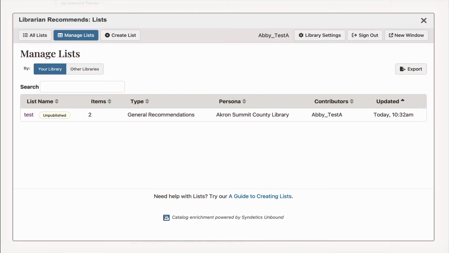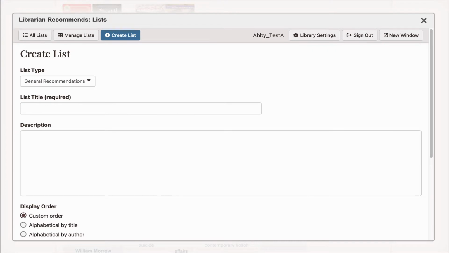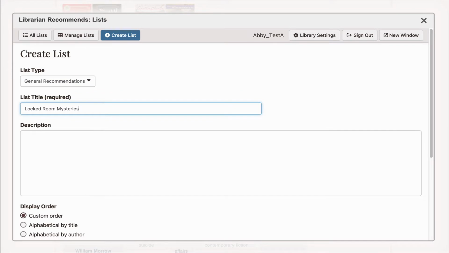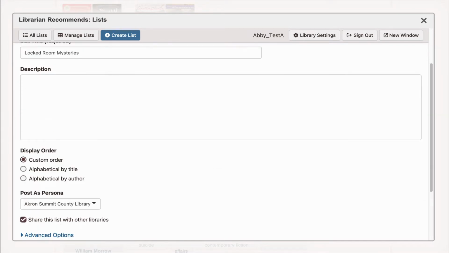Now that you're logged in, click Create List. First, you choose the list type, and then you name the list. I'm going to call this Locked Room Mysteries. I can add a description if I want and choose the display order.